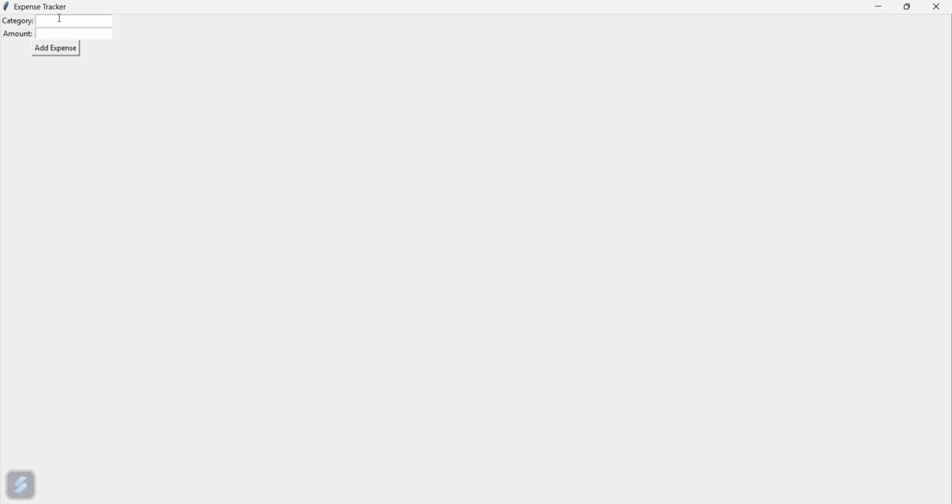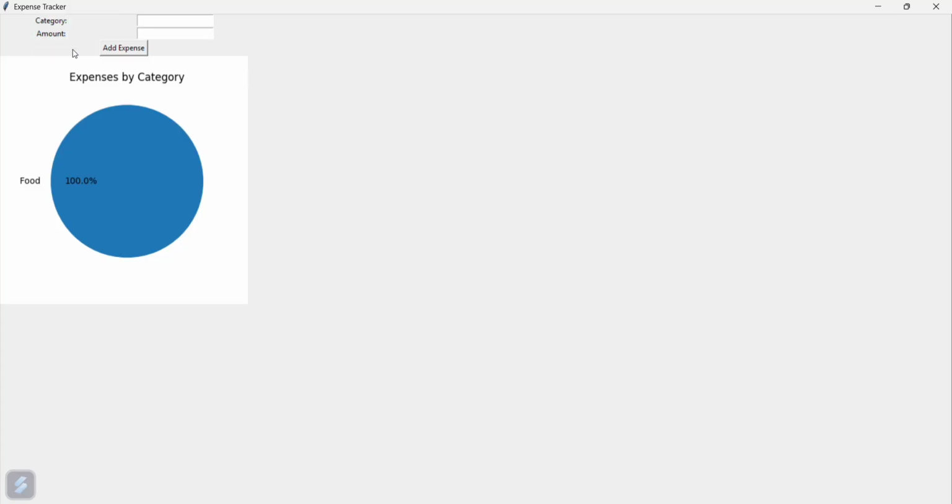Now let's say that I have spent $500 on food, and $1,000 on rent. You can add other expenses also, like for bills I have spent $600. You can see that this is a pie chart visualizing the expenses which we have just entered.